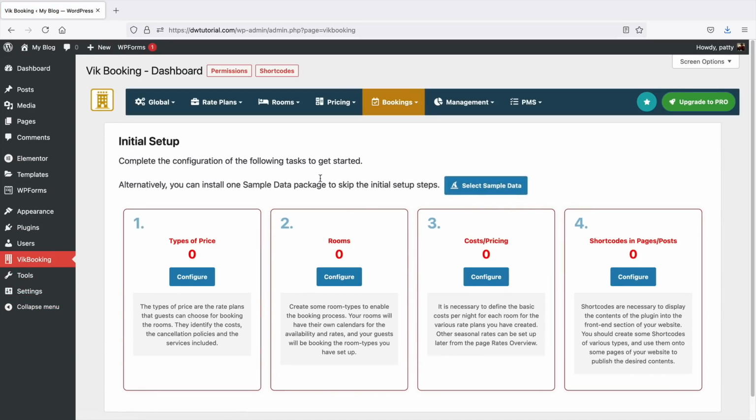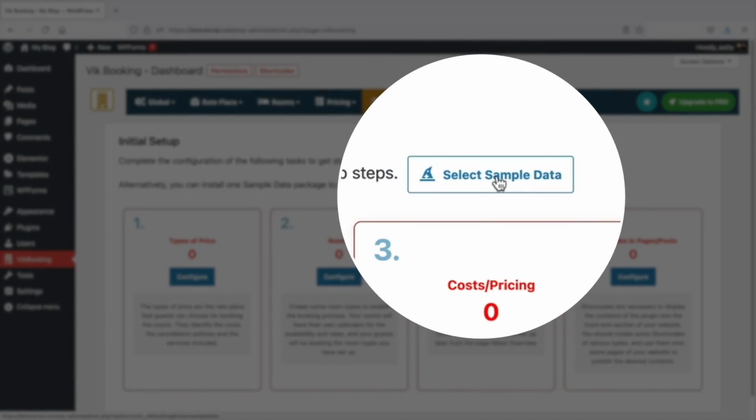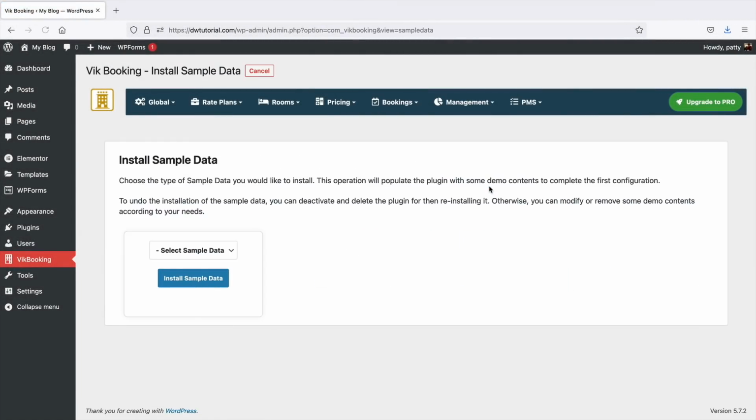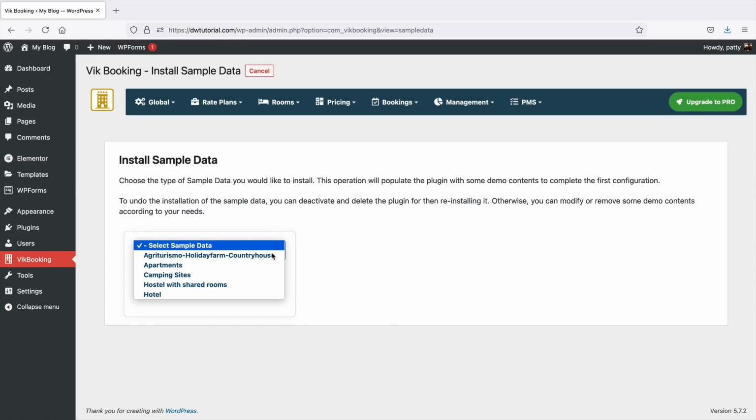Now this is the setup wizard right here. So first we would configure our price, configure our rooms, our costs, and then we have shortcodes which we can paste anywhere on our website. However, I would like you guys to click on the select sample data. Now, what this is going to do is import some demo content on our plugin. So it'll help you follow along with what's going on right here, and it'll give you a better visual of what's happening.